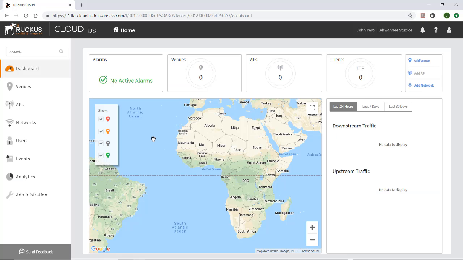And this brings us to the dashboard. Now, this is a virgin system. We haven't configured any venues, APs, or networks. So let's just take a look at what we have. In the upper left here, we have alarms, we have venues. You can see that there's no venues, APs, and we have LTE clients. And then over on the right, we have a shortcut menu of adding venues, adding APs, adding a network, which is similar to the menu over on the left.